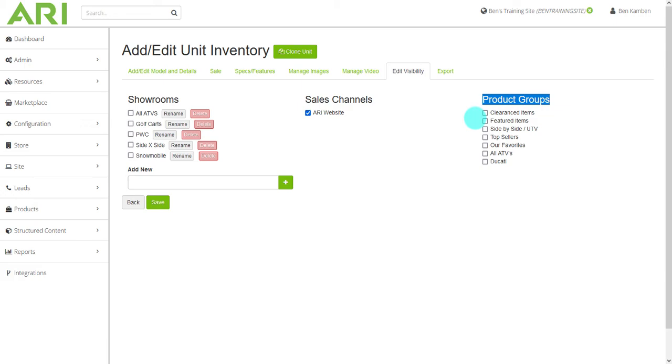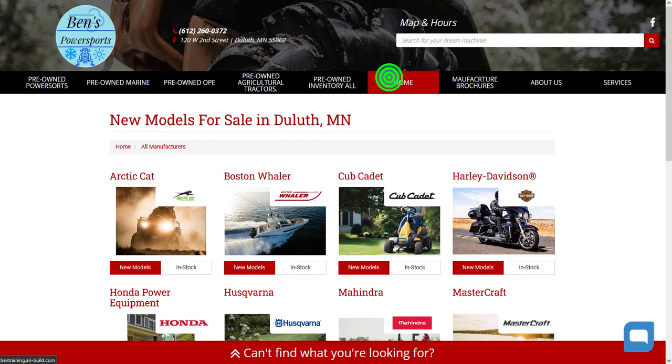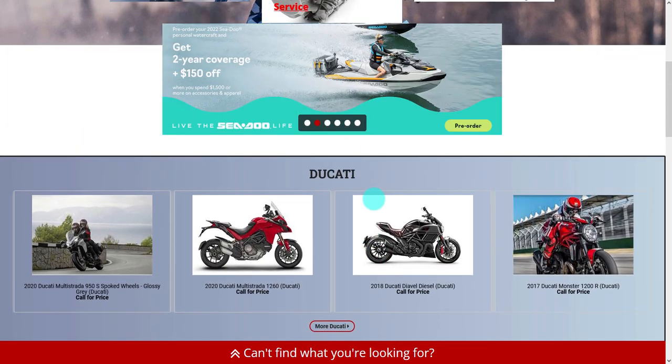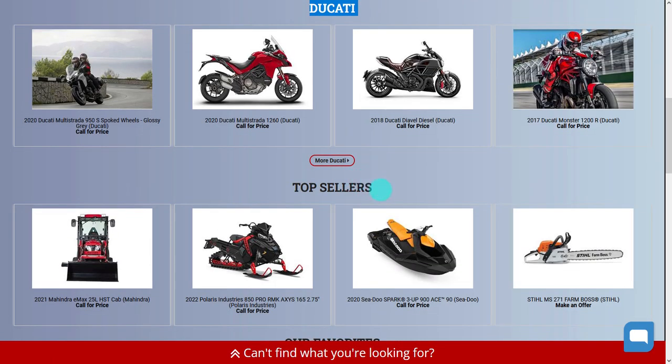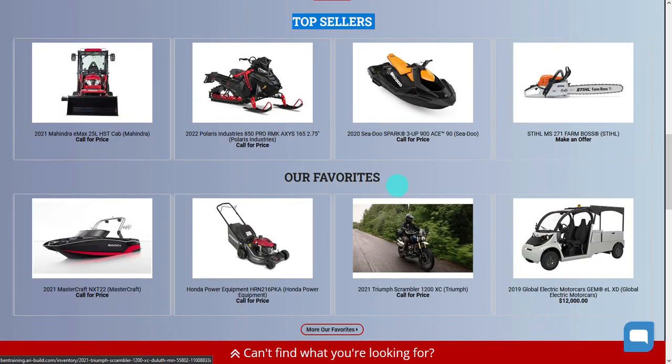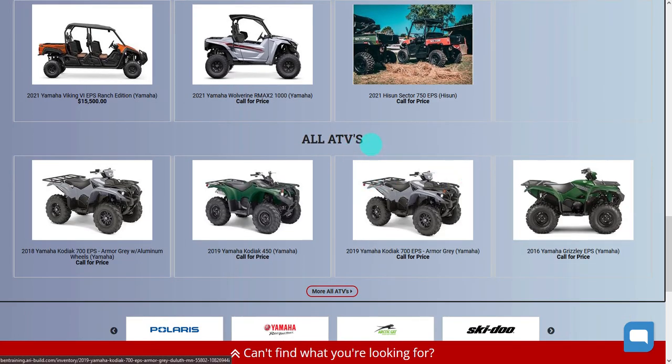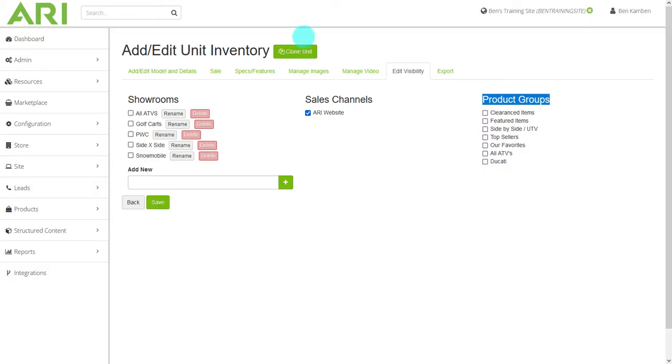Just so you can see a real-world example of what product groups will look like on your site, we'll jump back to my site, back to my homepage, and I'll show you the ones that I have created for my site. We'll scroll down. First, we have the Ducati, top sellers, our favorites, side-by-side UTV, and all ATVs. The product groups that you design and put on your site will look very similar to these. We'll jump back to our editor.